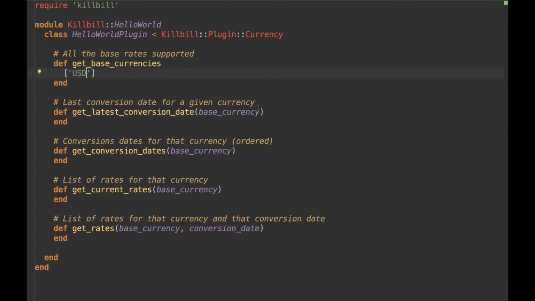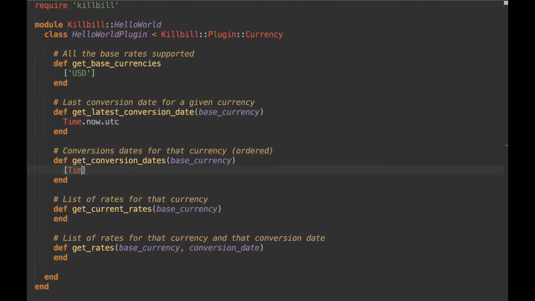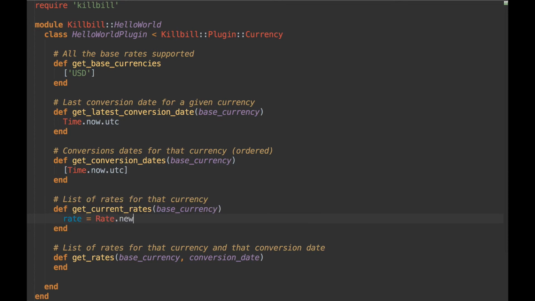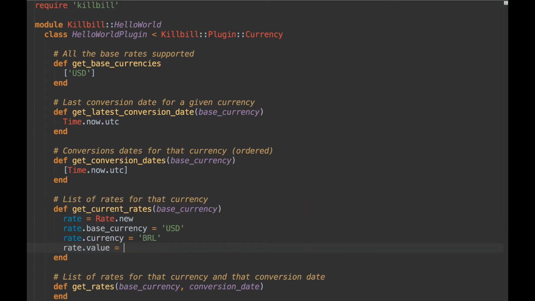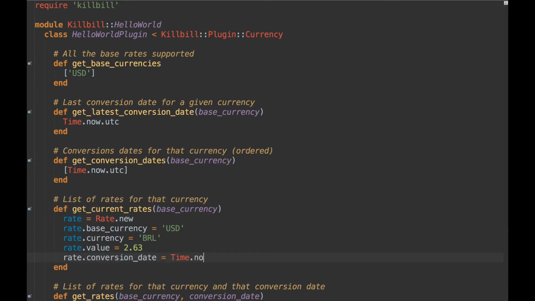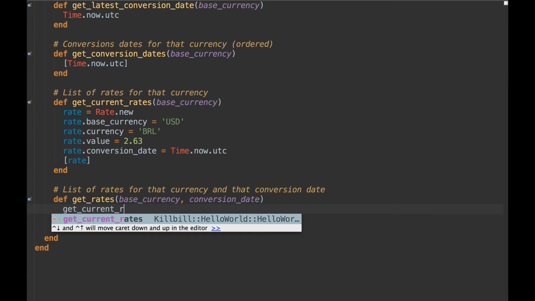A more advanced plugin is a currency plugin. It is used to compute exchange rates by looking up an external service, for instance. This time, five methods need to be implemented to return current and historical rates, as well as supported currencies.